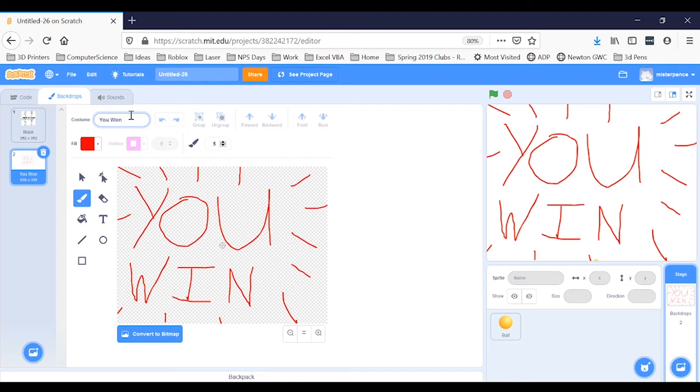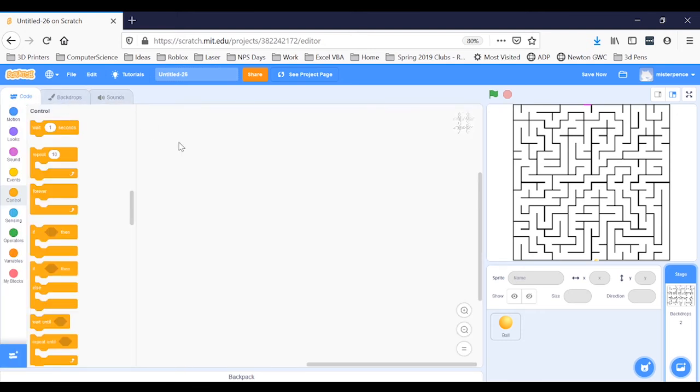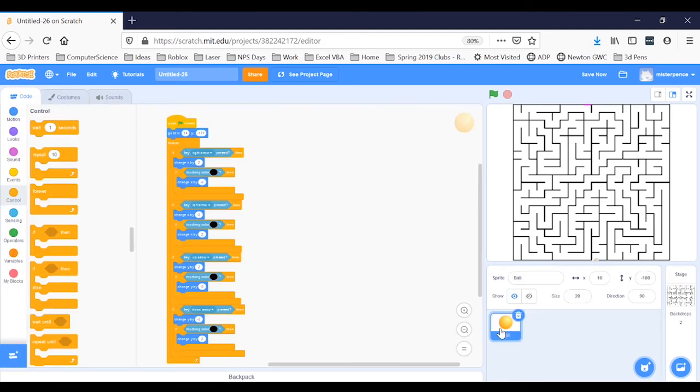Before we go back, you can't see your maze right now, and you need to be able to see it for the next step. So on the left, right here at the top left, I want you to click on the maze backdrop to switch your game back to your maze. Now, all we need to do is make sure that our code switches to the U1 backdrop when we're done. Click on the Code tab at the top, then click on the ball sprite in the bottom right.